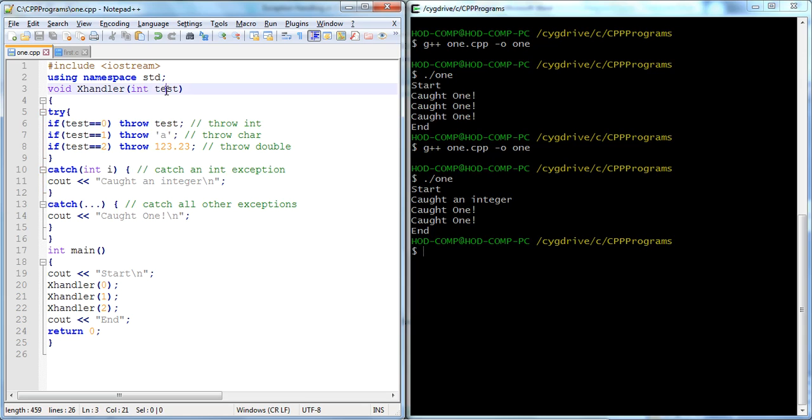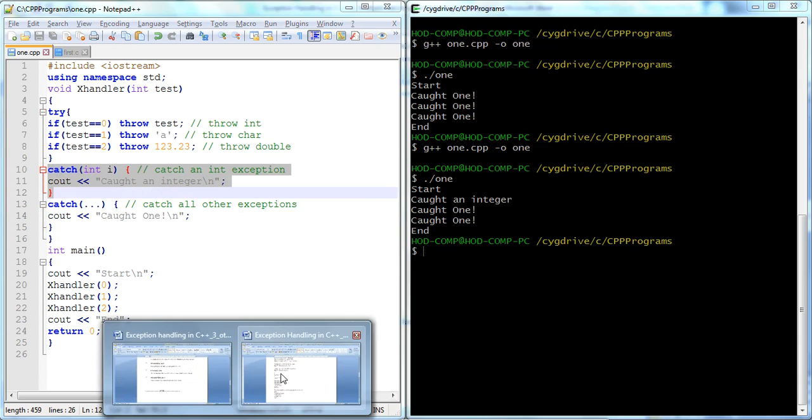Test is an integer value, and when we run this code, it passes the value to test and stores that value. It is 0, that is why it is an integer, and it runs this catch function and prints that it caught an integer. The other 2 are caught by this catch all other exceptions. For the integer, we can say it is the specific catch.